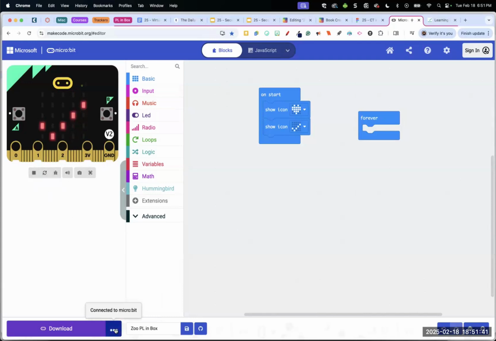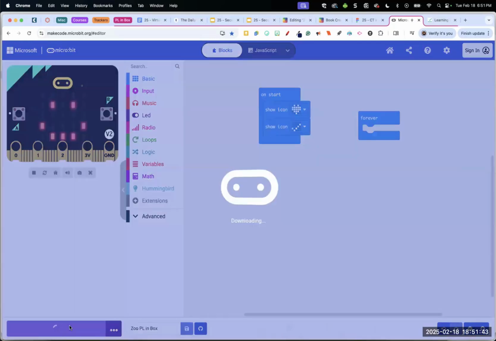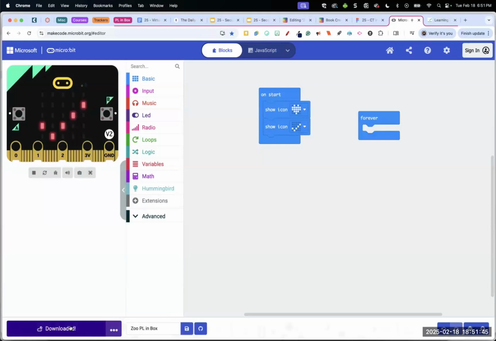Why didn't I do the check? I have to download it. I forgot that part. I need to click on the download. So now you'll see it goes. And if I play it again, so I connected it, then I downloaded my code, you'll notice now it does the heart.